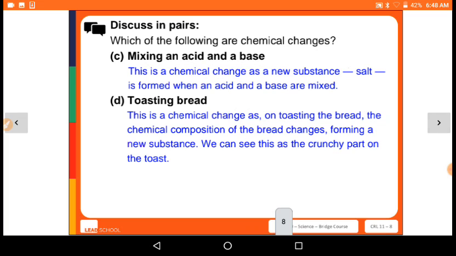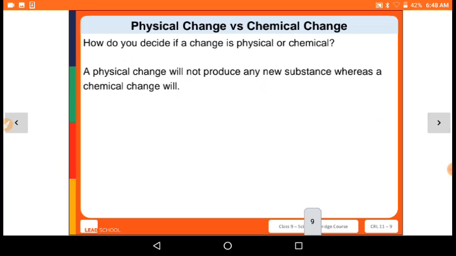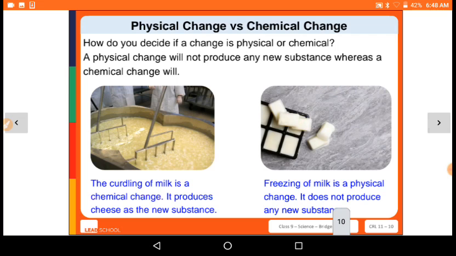This is a chemical change as a new substance, salt, is formed when acid and base are mixed. Toasting of bread. This is also a chemical change. On toasting the bread, the chemical composition of the bread changes, forming a new substance, which we can see as the crunchy part on the toast. How do you decide if it is a physical or chemical change? A physical change will not produce any new substance, whereas a chemical change will.